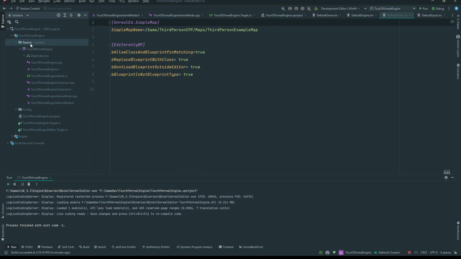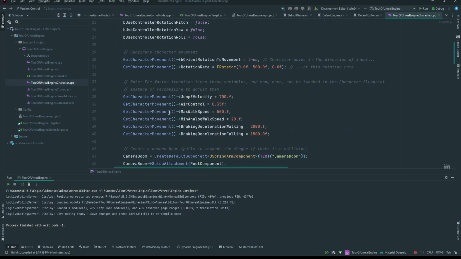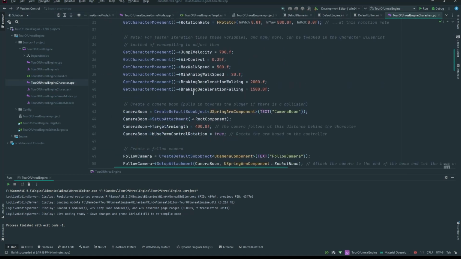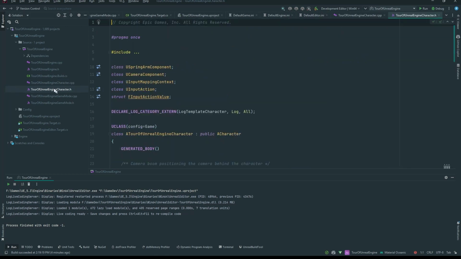So the most important one is this one, Source, Tour of Unreal Engine. You're going to see here just a couple of files. Since we started with a template, we have a character here, which is the class that is used by the third person character. And you're going to see here we have the header files.